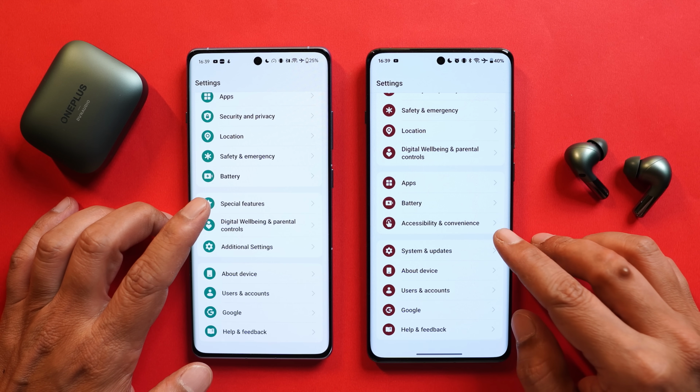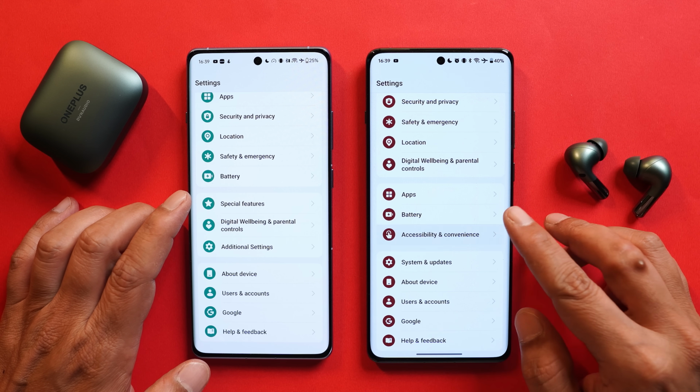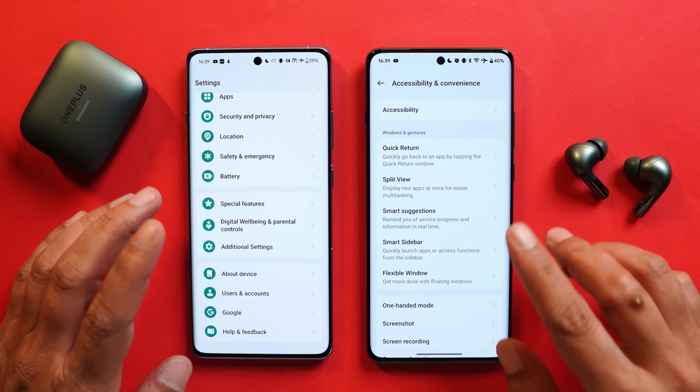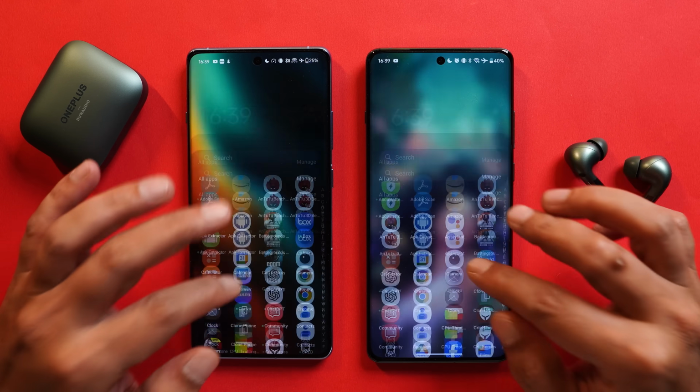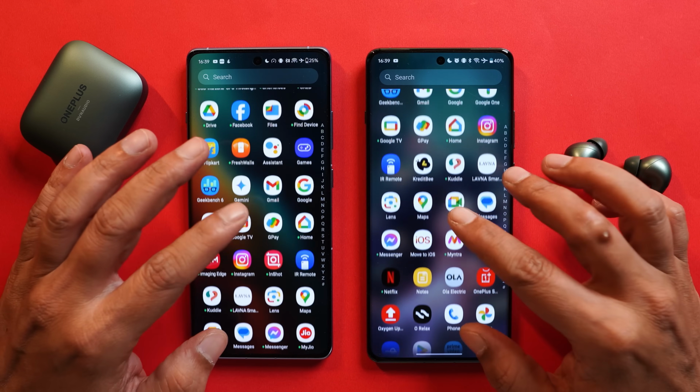Also, now special features have been moved under accessibility and convenience. So if you think these features are removed, no, these features are not removed. Everything is moved under accessibility now. So these were some of the changes which we found after installing this latest build, which OnePlus did not mention.